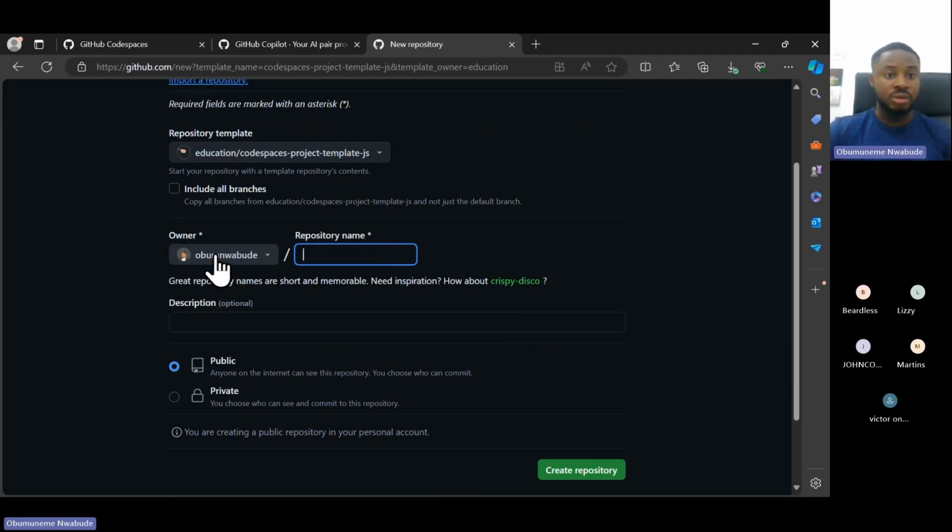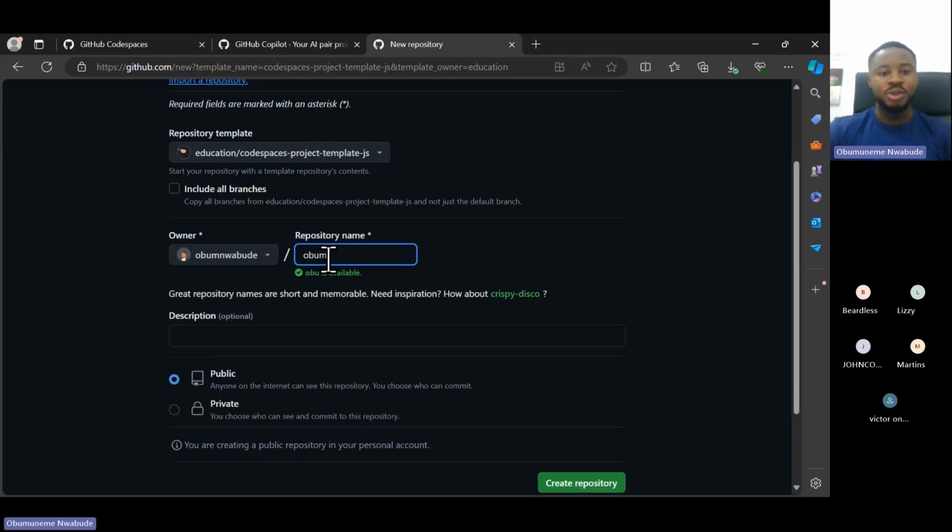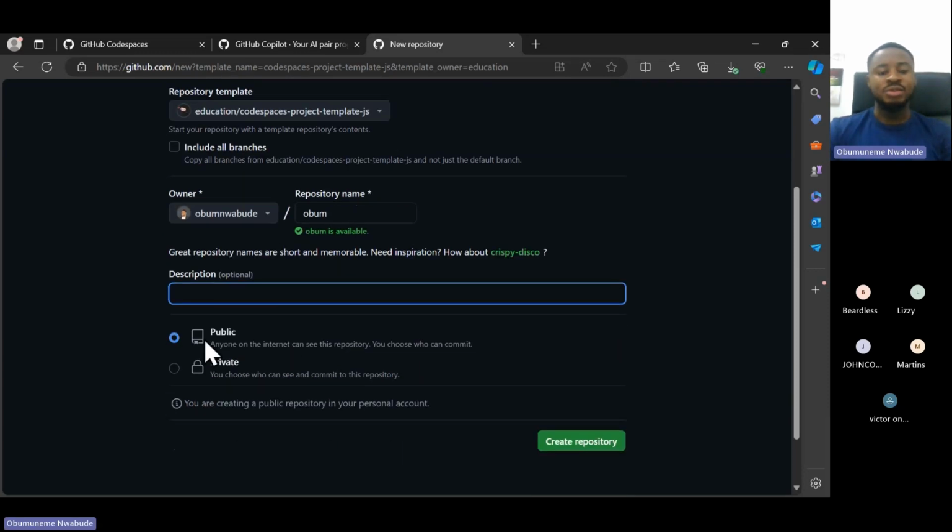So I'm creating in my account, Obumuneme. I don't know what name I should choose. I've created a lot of repos in my name. So let me put Obum here. Just leave it there. And let's make it public. So that's that for this repo. And then we will be able to create the repository.